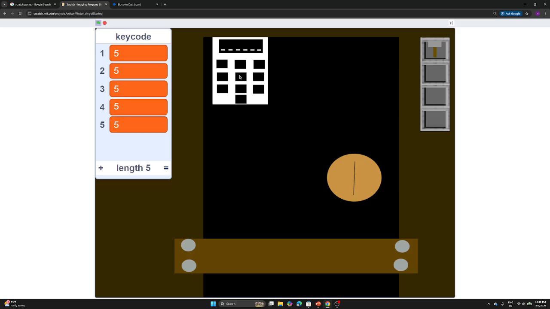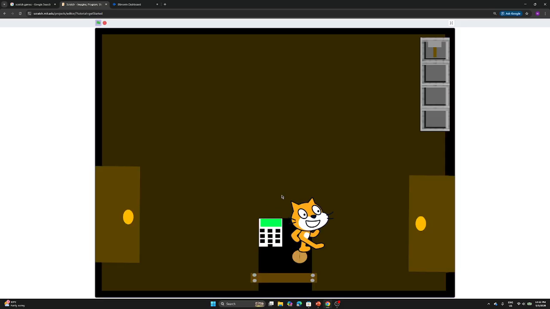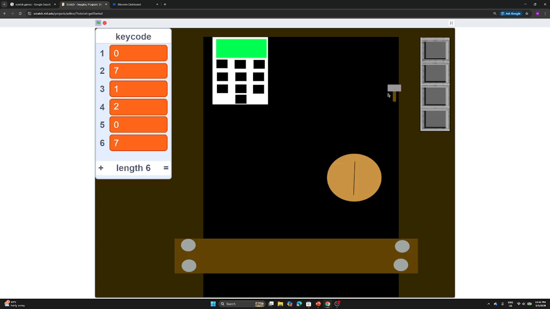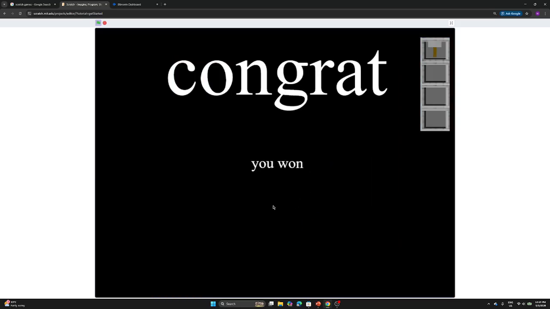If you don't know the code, it will say wrong. But if you figure out the hint that is given to you, you can just put it in correctly. It will also show this way when it is correct. So when you also break this by taking the hammer and smashing it into this thing, you won.